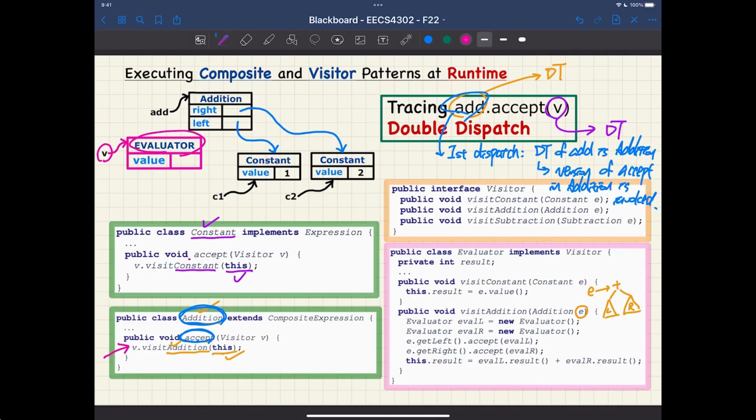Oh, by the way, this structure here is based on the previous page that we spoke about last Thursday. In case you forgot about the detail, you can refer to it. But the V here is evaluator, which is a dynamic type. So this will be the second dispatch. You can see we are passing the V over here, and the V dynamically is evaluator. Dynamic type of V is evaluator.